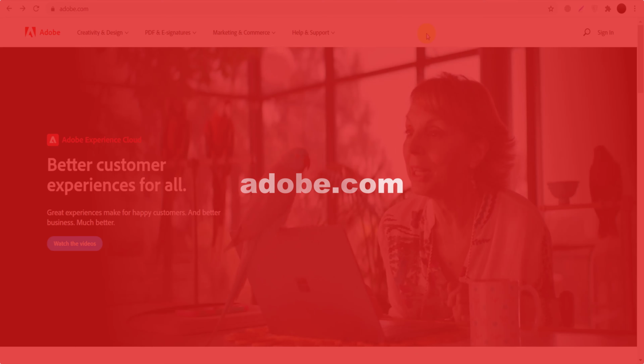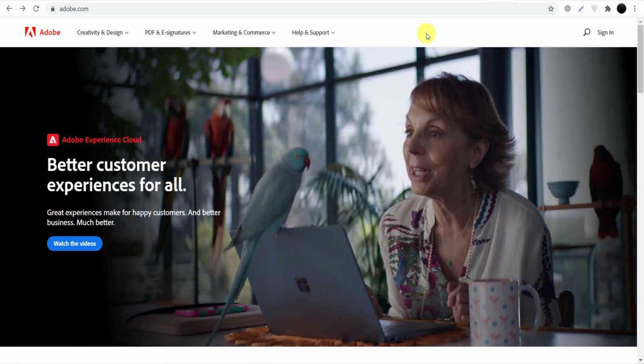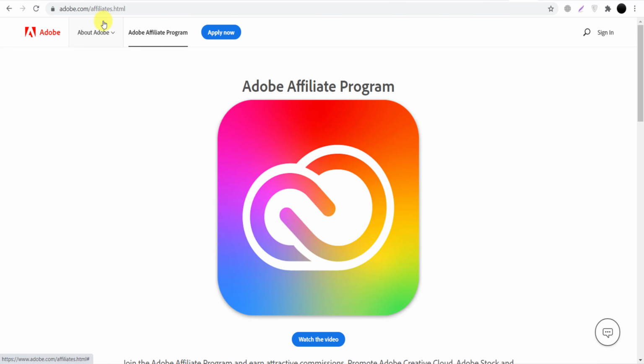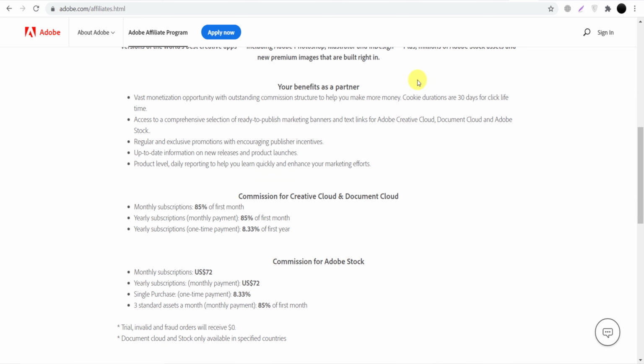Here it is, adobe.com. You may know about Adobe because we all use their famous tools, for example Adobe Photoshop, Premiere Pro, Illustrator. So to join their affiliate program you need to go to adobe.com/affiliate. So come over to this URL. I will provide it in the description also, and you will see this page in front of you, Adobe affiliate program. Go down and you can see they are providing 30-day cookie life for their affiliates.